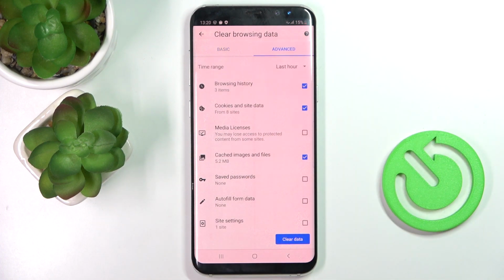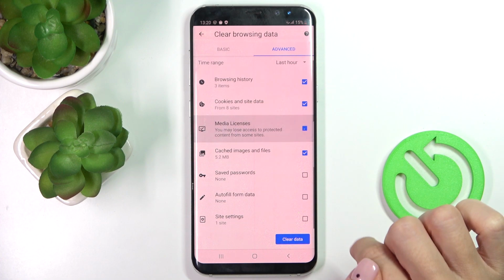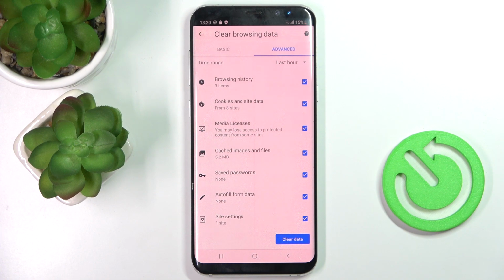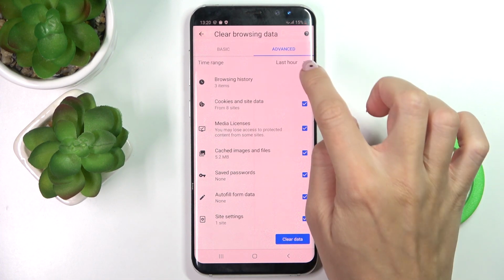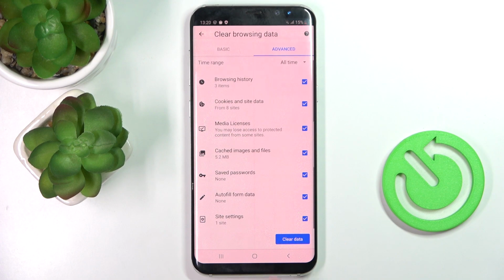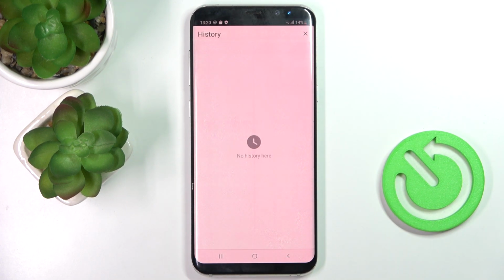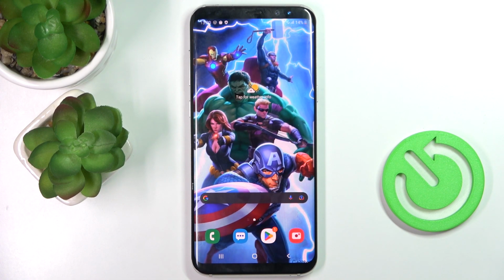And then under advanced you've got a few more, and you've got media licenses, saved passwords, auto-fill data, and site settings. So just mark those data that you wish to remove, and then just select time range. Now click on Clear Data, confirm it, and that's it. That will be all. As you can see, there is no longer history here. So that will be all.